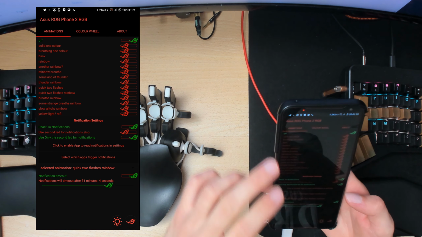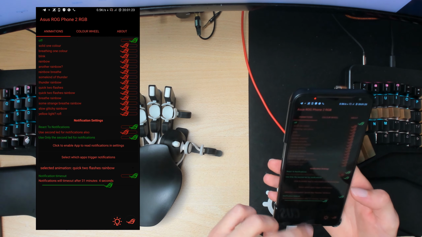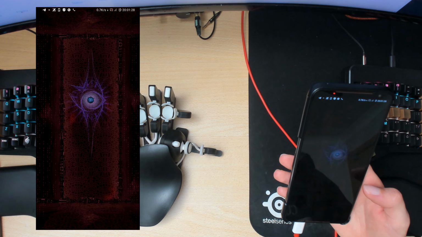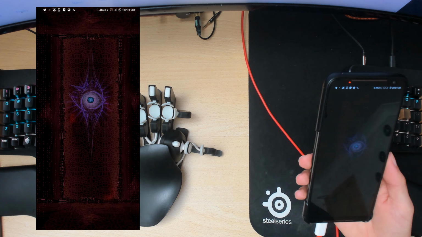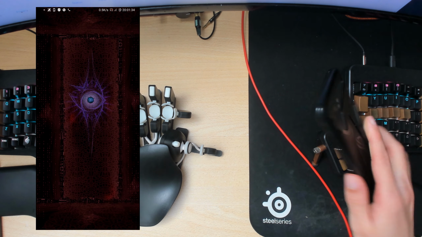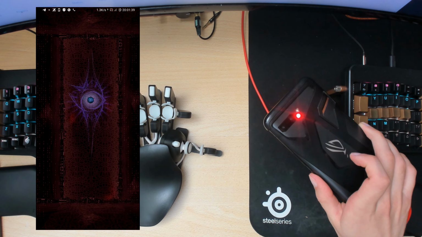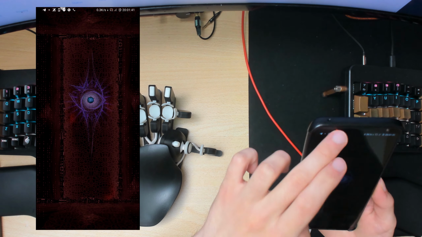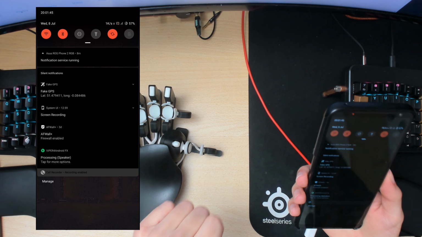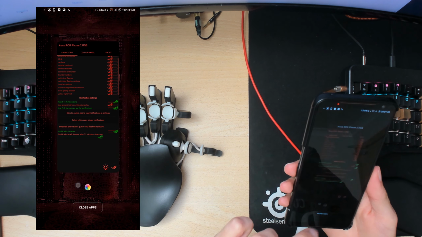Another thing I've added is, oh yeah, you might have seen this notification service running. This just means that the notifications are running even when the application is not running in the background. So if I send something to myself there, you can see it still works. Technically it is still running in the background, but as a service. So when you click on it, it just launches the main app.